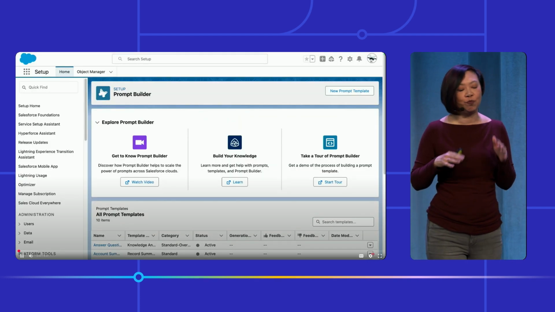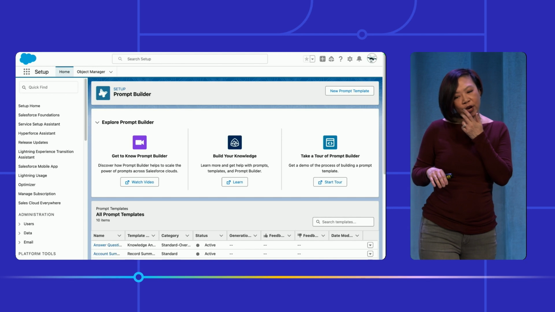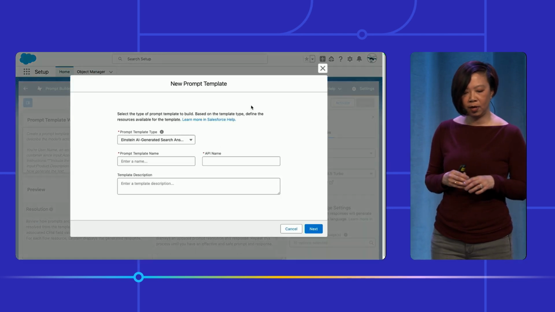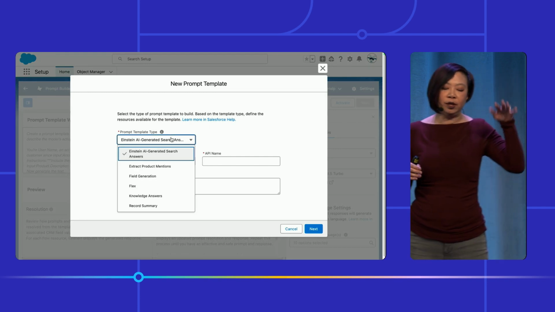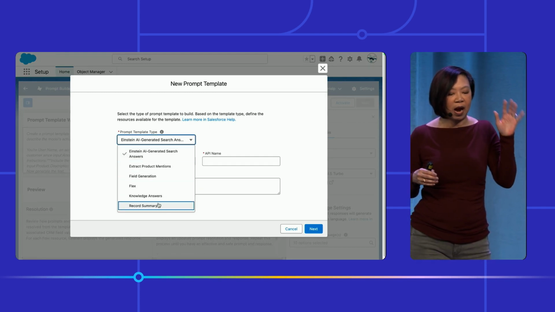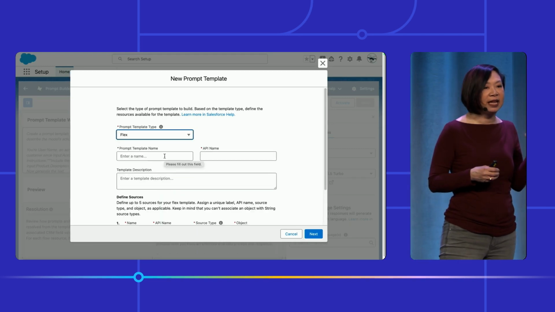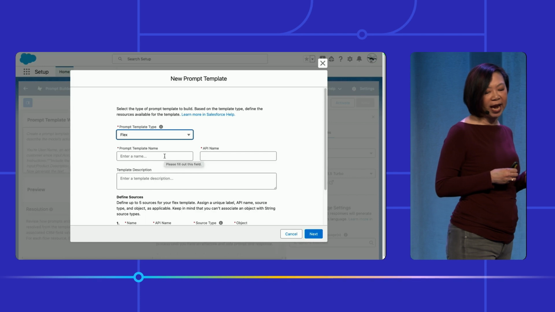So this is Prompt Builder. We're in Setup, and we're going to create a new prompt template. So this will allow you to have access to all the prompt templates in your org. We're going to select Flex because that's the prompt template you use with your agents.